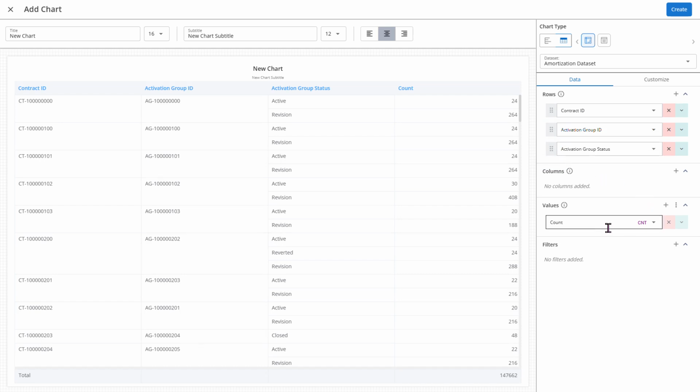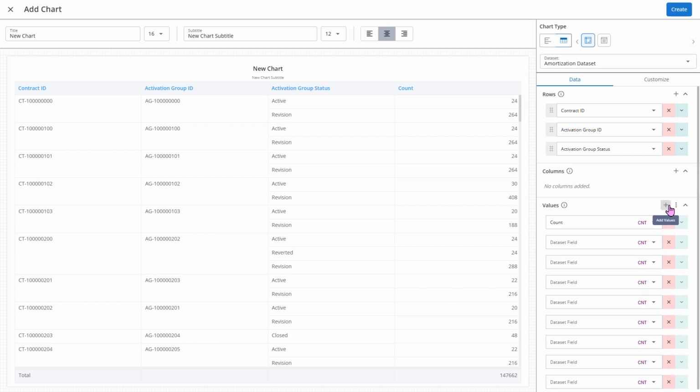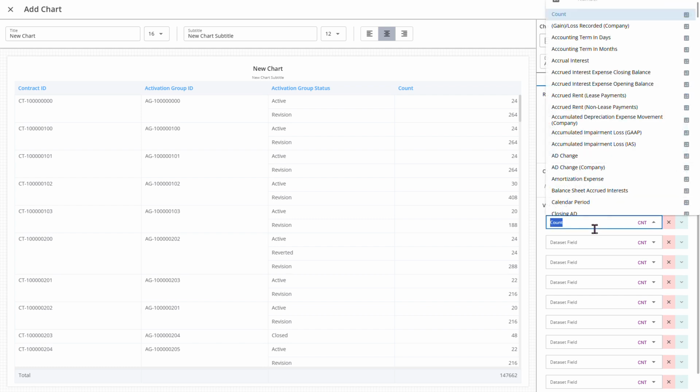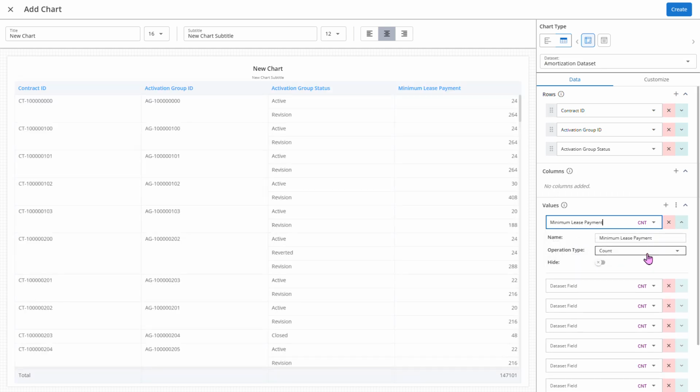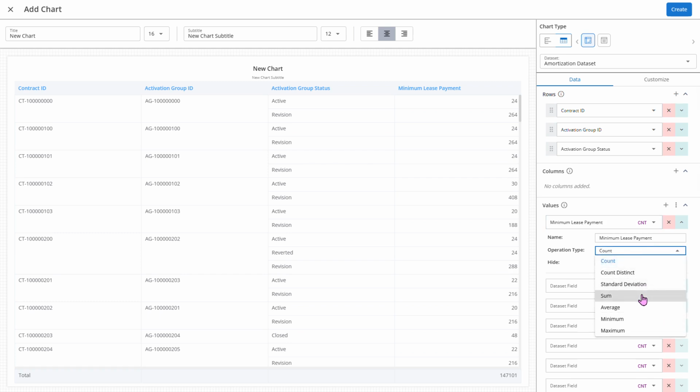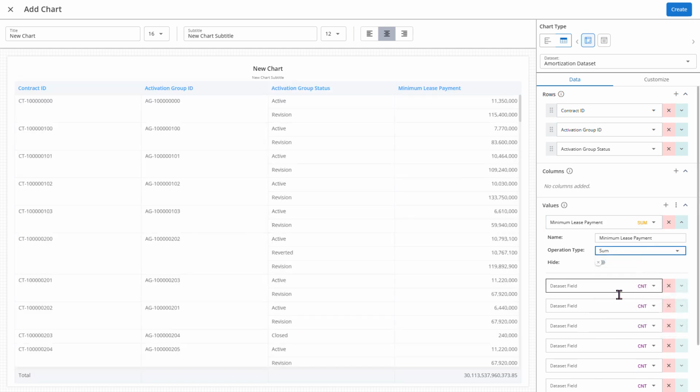Next, I'll add some values, and I'd like to have 10. So I'll just click on the plus side a few times. So the first one I'd like to see is the minimum lease payment. And you'll note that the default goes to count, which will show you the number of minimum lease payments, but I'm more interested in seeing the sum. So I'll select the sum right here.